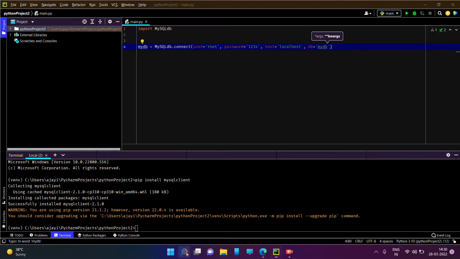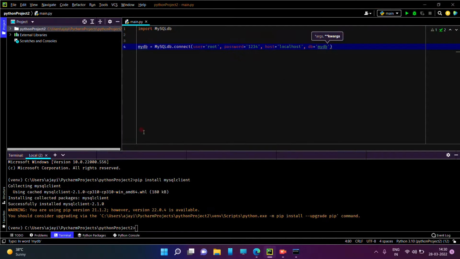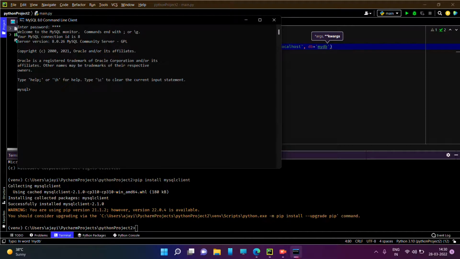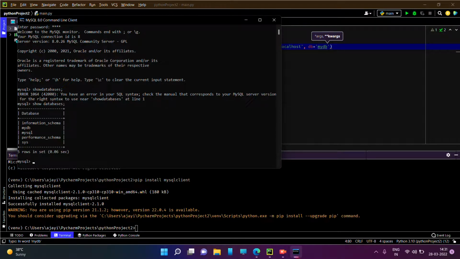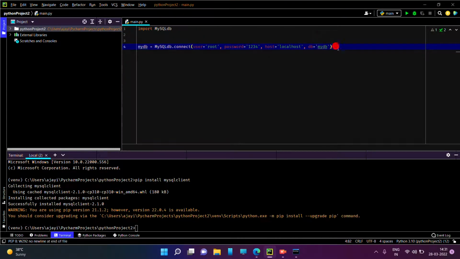You can check MySQL databases. Just open the MySQL command line, enter the password 1234 and run show databases. One second guys, show databases. Yes guys, you can see here I have already created one database in MySQL, mydb. So I will write here mydb, right?